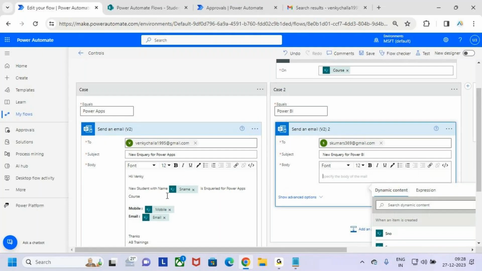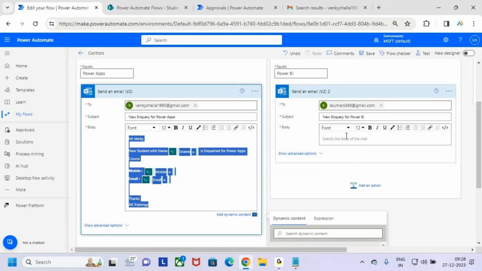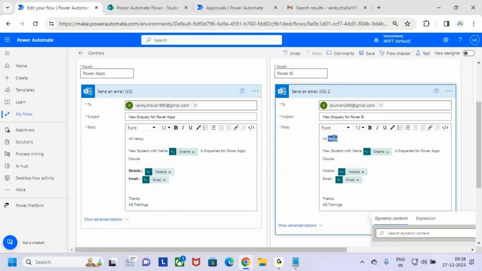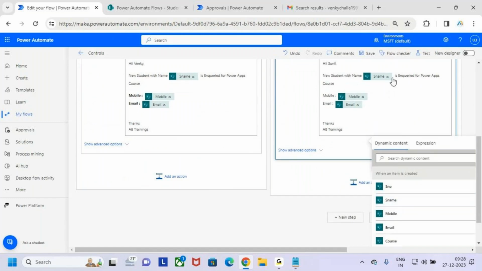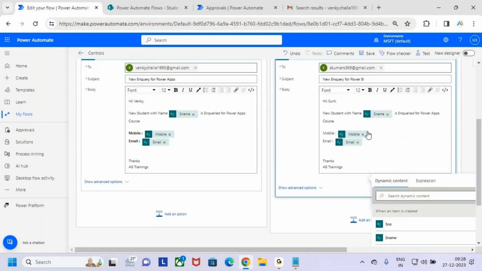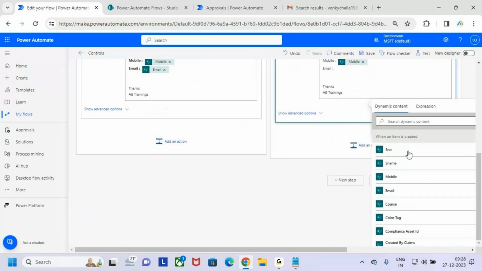What is the body? Same. The same I want to keep here. So, Hi Sunil, there is one student with the student name. I want to keep the student name here. Go and select the student name and also keep that student name in bold. And whatever the mobile number, let me remove this and add the mobile number again. Let me remove the email and add it again.